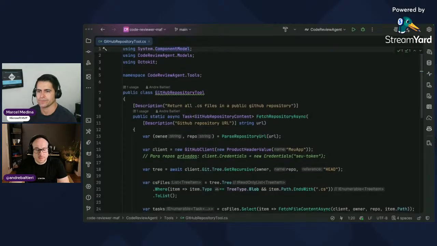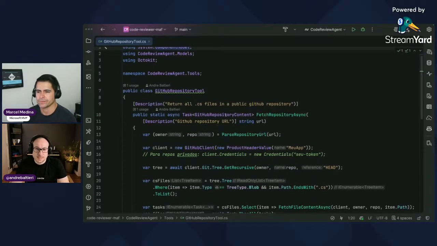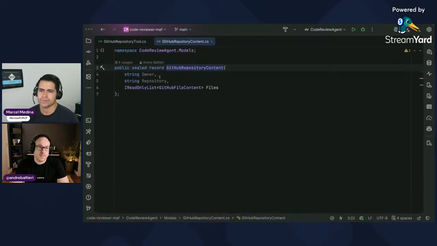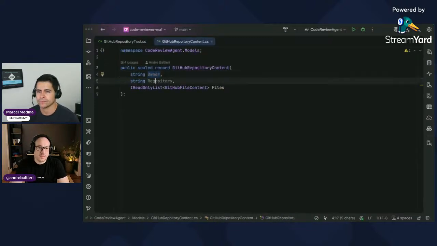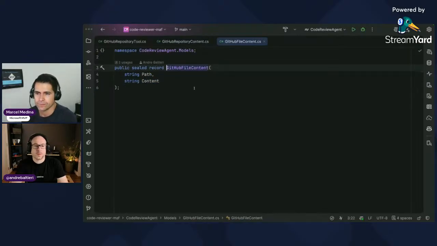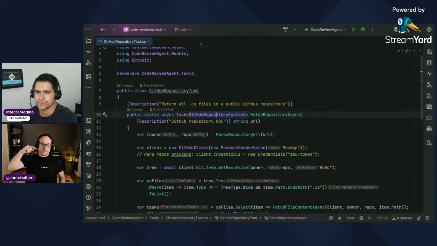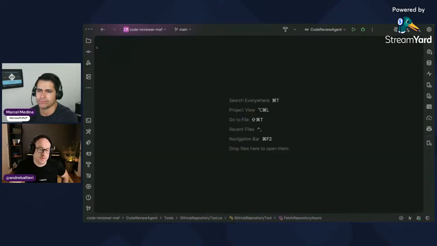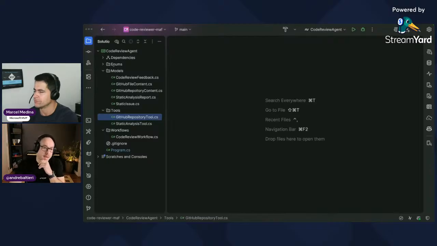So this method returns a GitHub repository content, right? Which has the owner, the repository itself, and a list of GitHub file content. This is the C# content that we have. So with this in mind, we just need to interact through all this C# code and do the code review itself. Here comes the catch.